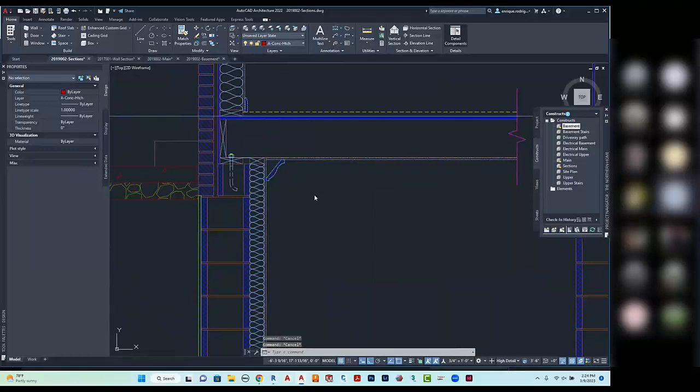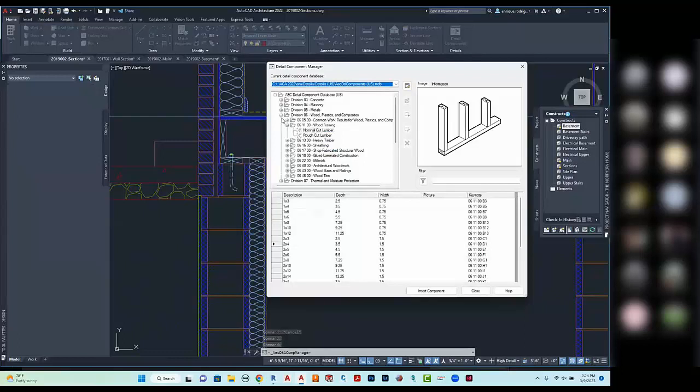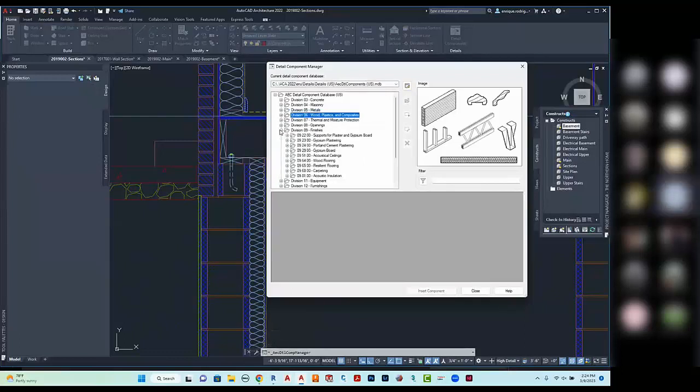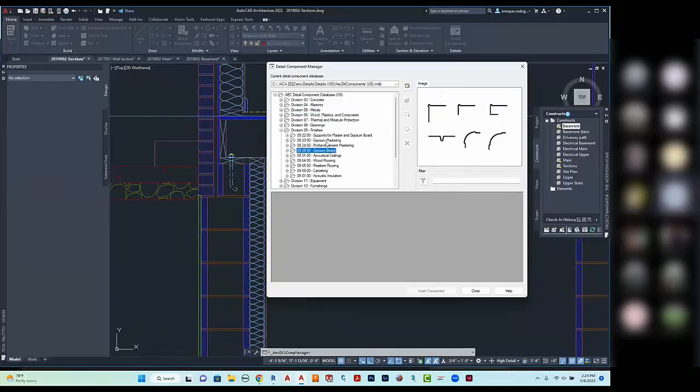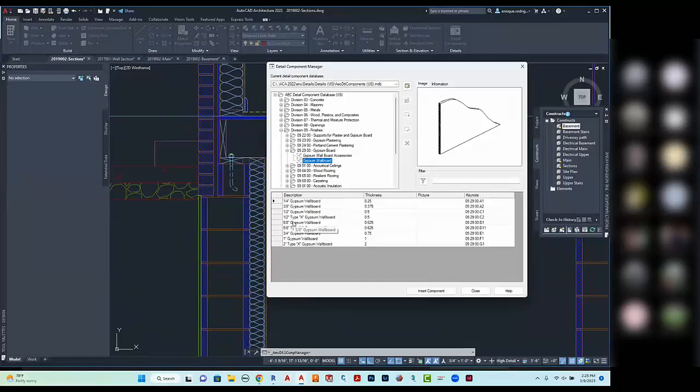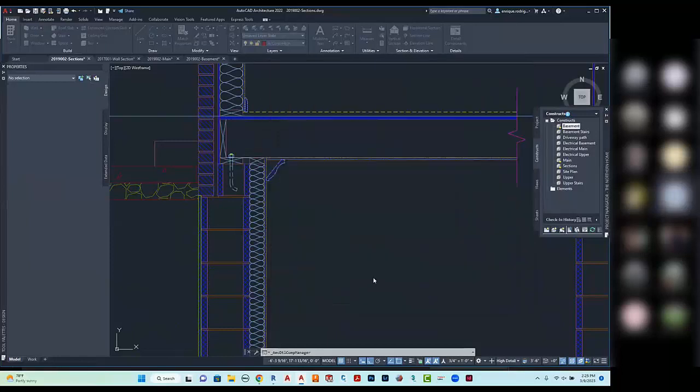Go to the detail component. Close division 6. Division 9 is finishes. And we're going to go to gypsum plastering. We're not going to go there. You've got gypsum board, which is what we want. Open that up. Gypsum wallboard. And we're going to use 1/2 gypsum wallboard. We don't need type X. That's for fire rating. I'm going to use the 1/2 inch gypsum wallboard. Insert component. We want to make sure that we are in section, which we are.